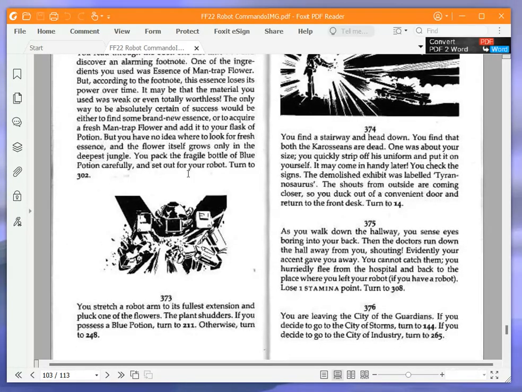You find a stairway and head down. You find that both the Carusians are dead. One was about your size. You quickly strip off his uniform and put it on yourself. It may come in handy later.